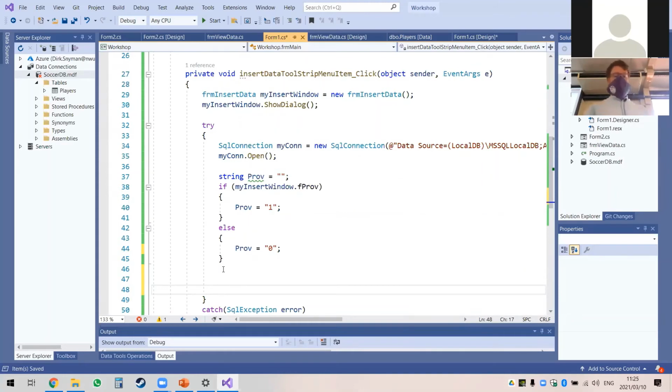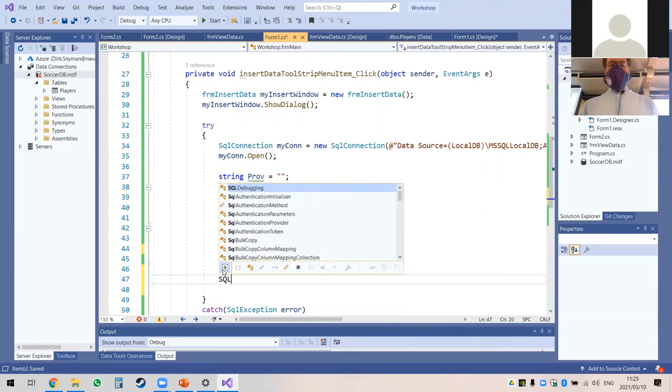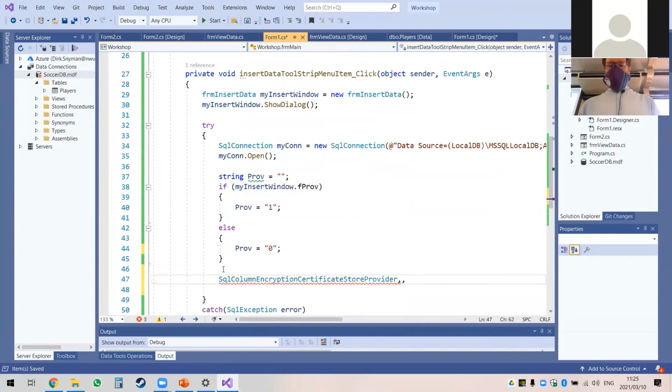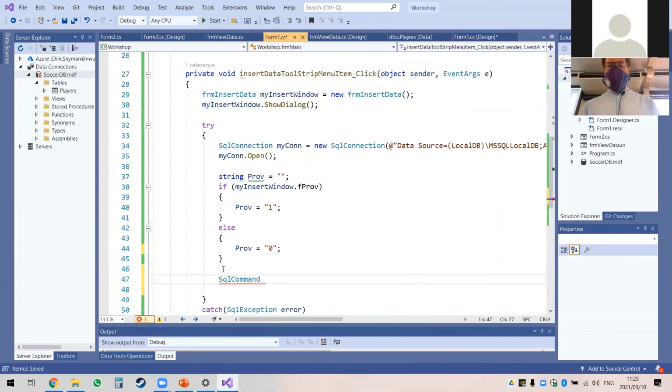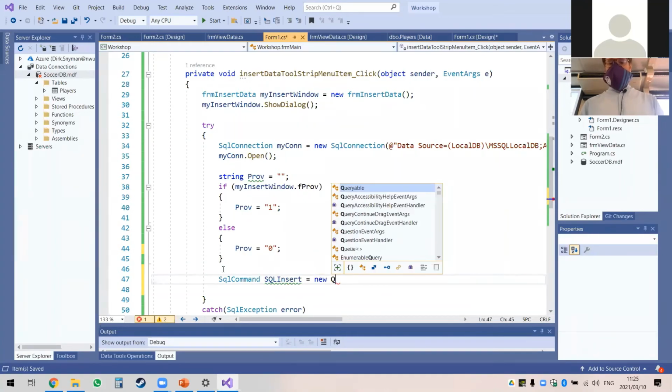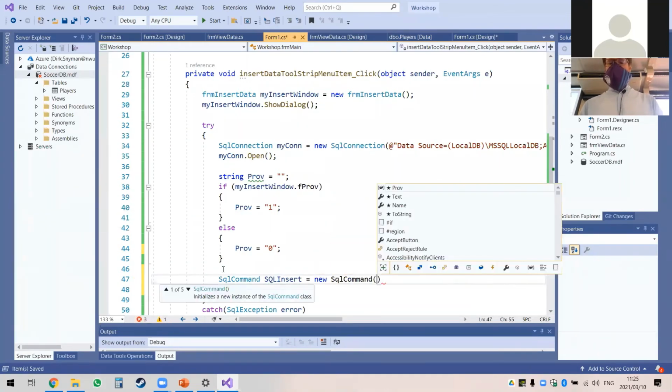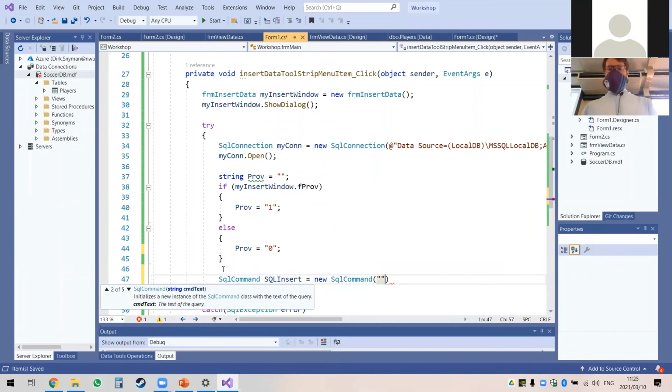So now the rest of our database steps can be executed. We're going to make a new SQL command. I'm going to call it SQL insert. It's a new SQL command, and in the constructor, we give it two things. We give it the SQL statement as a string, and we give the connection. Its name is my connection.